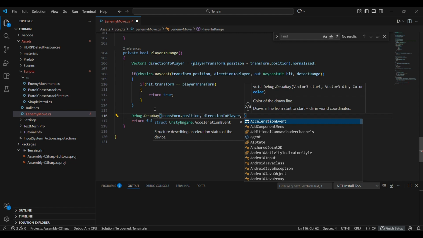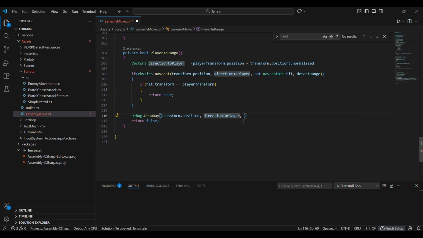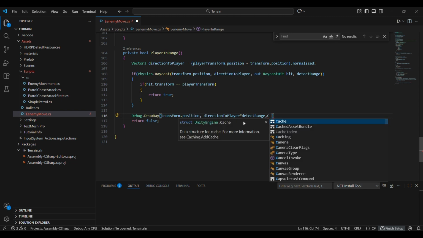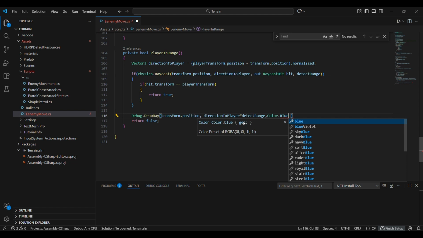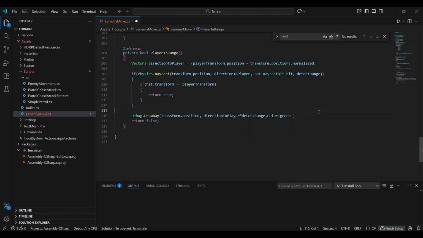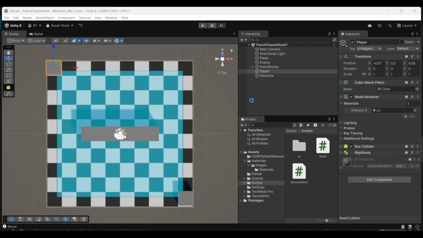I don't even really want to draw the whole thing, only the maximum range that is there, and maybe we can give it a color. We can give any color, like Color.blue, green. Okay, and let's see what happens now.